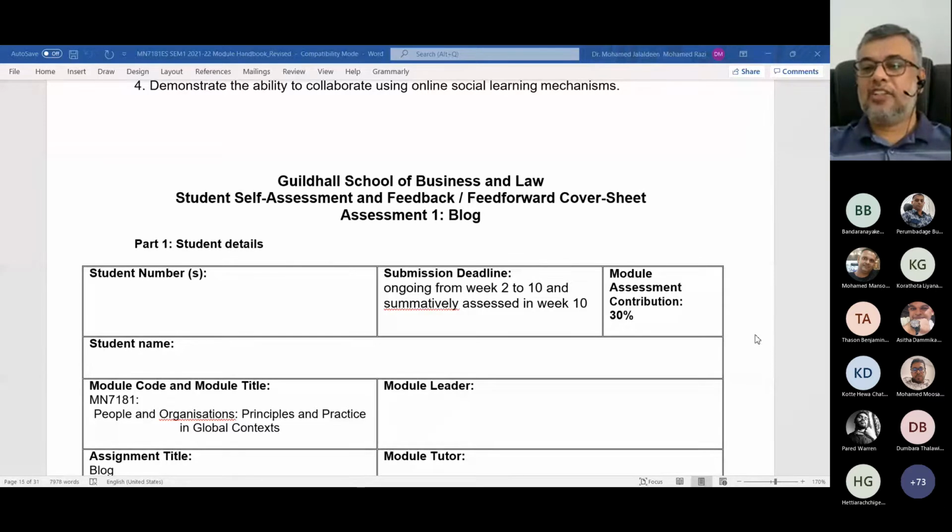Then there's another question, from Arshad. Doctor, does it have to be individual or group? No, this is individual. Both assignments, the blog and the essay, are individual, not group.